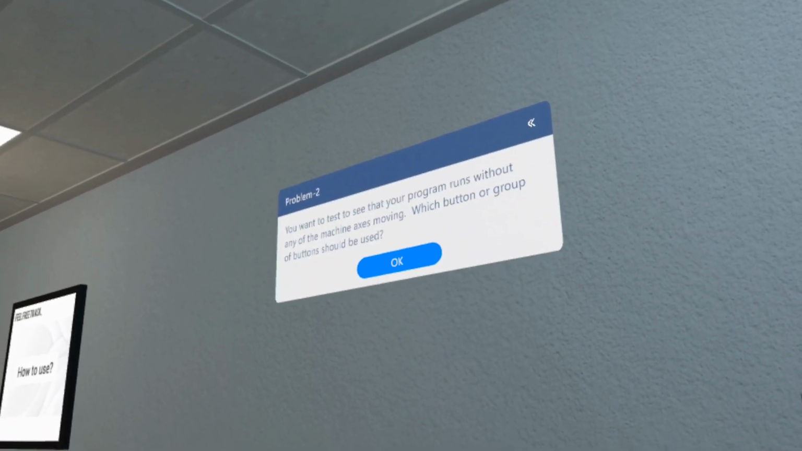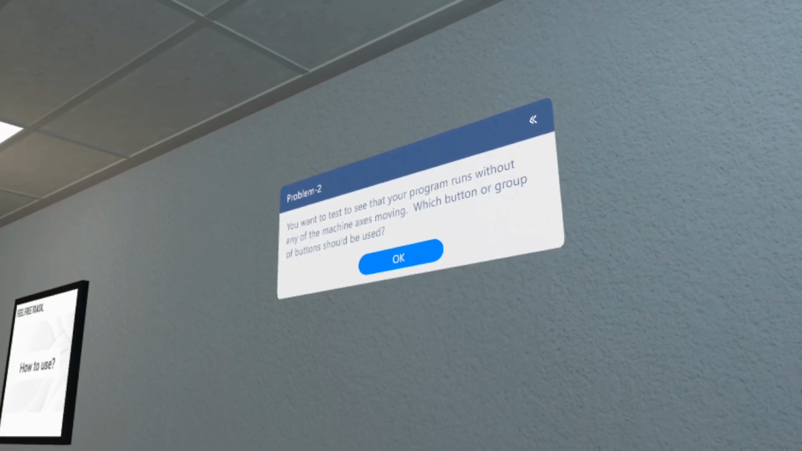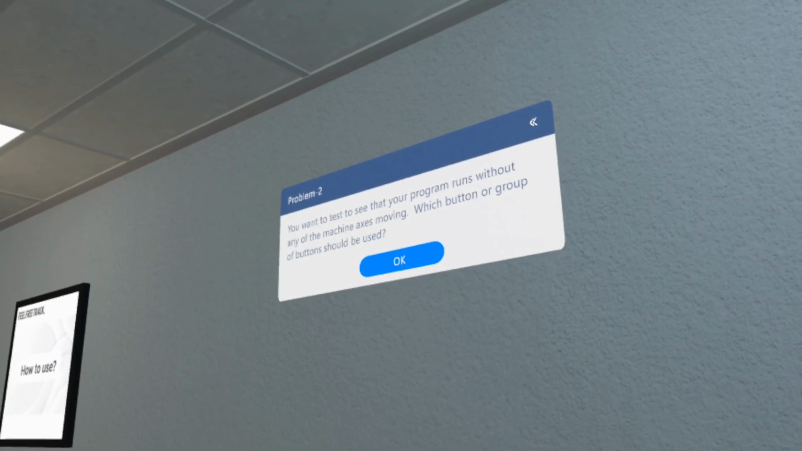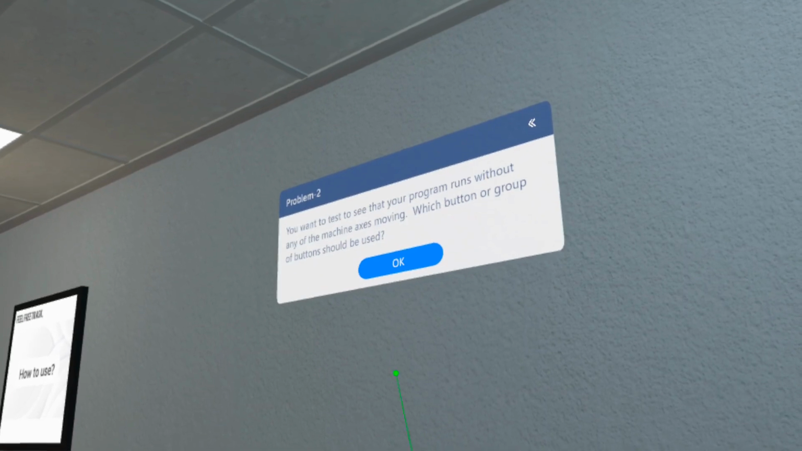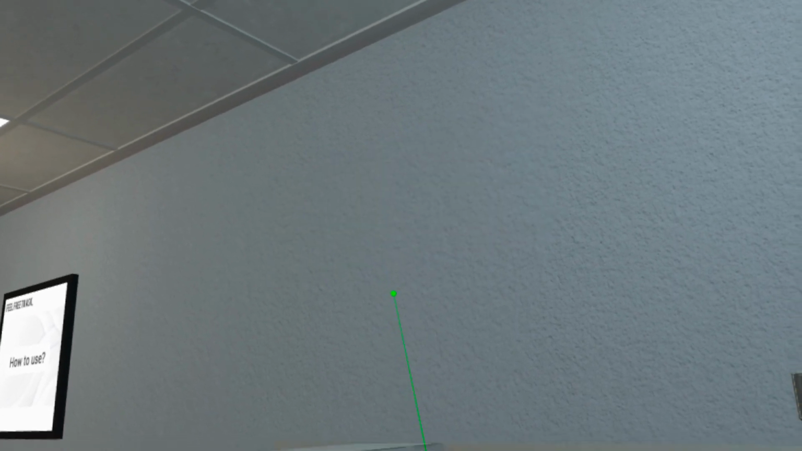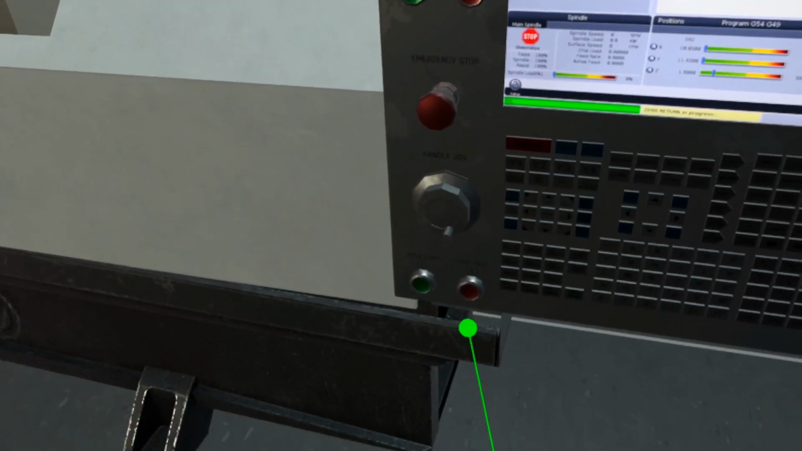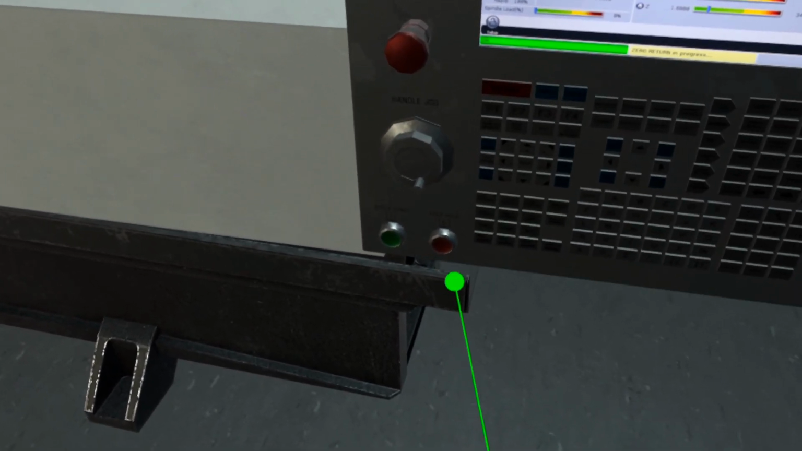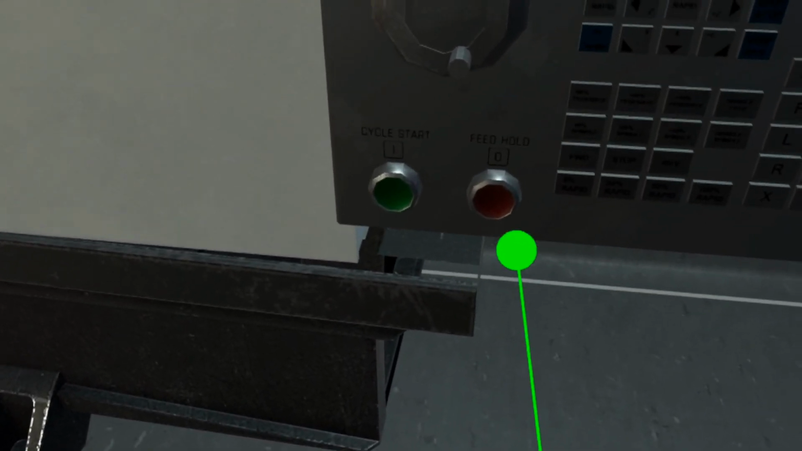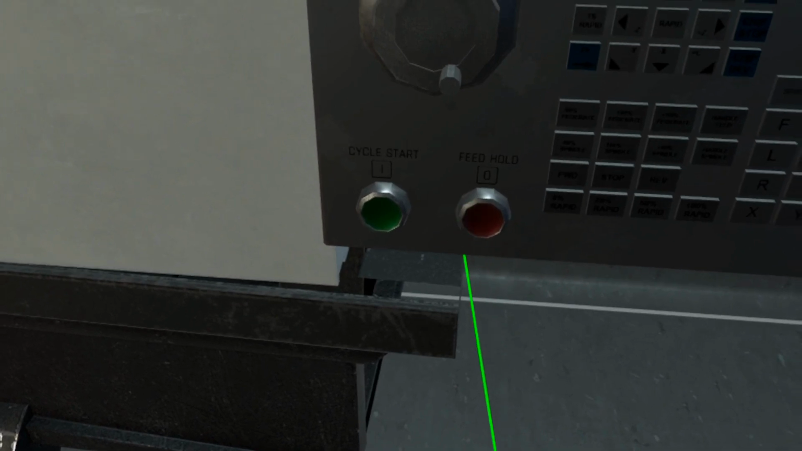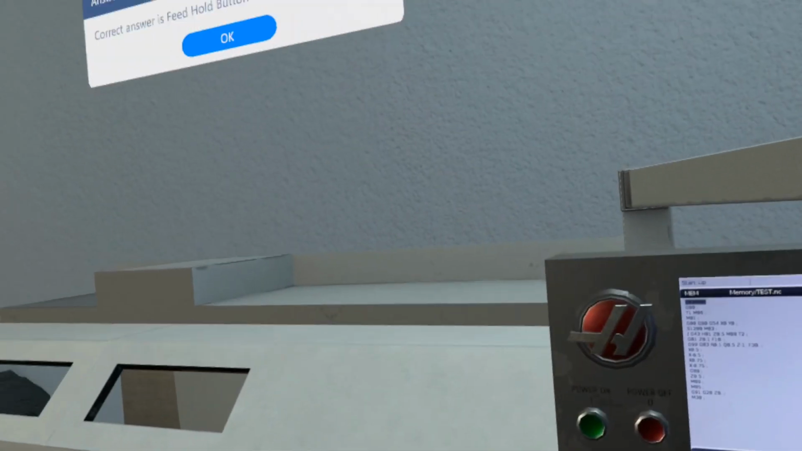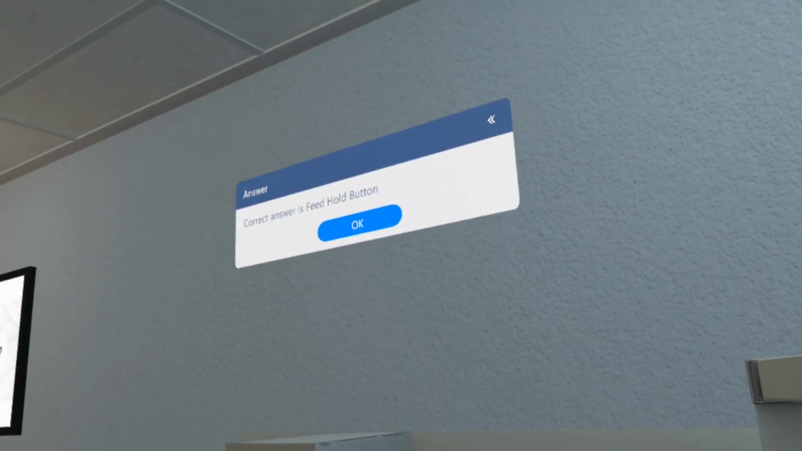You want to test to see that your program runs without any of the machine axes moving. Which button or group of buttons should be used? Correct answer is feed hold button.